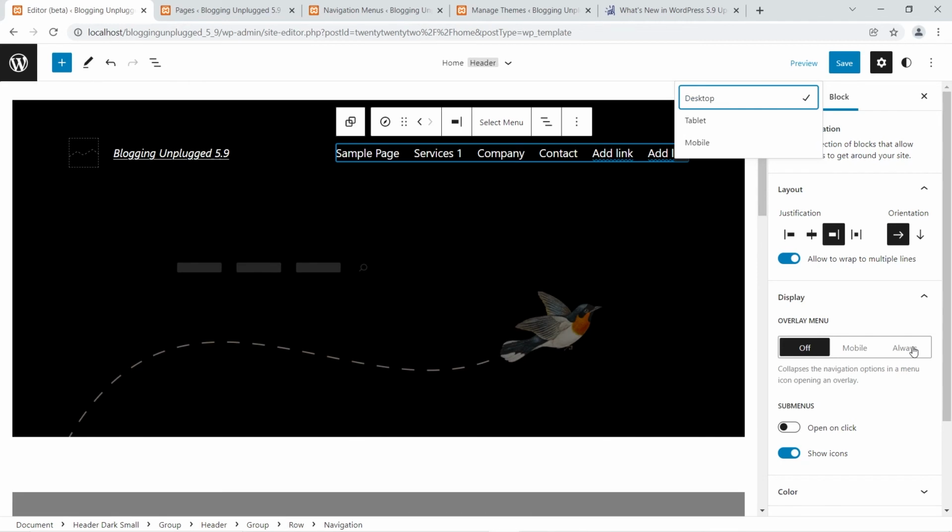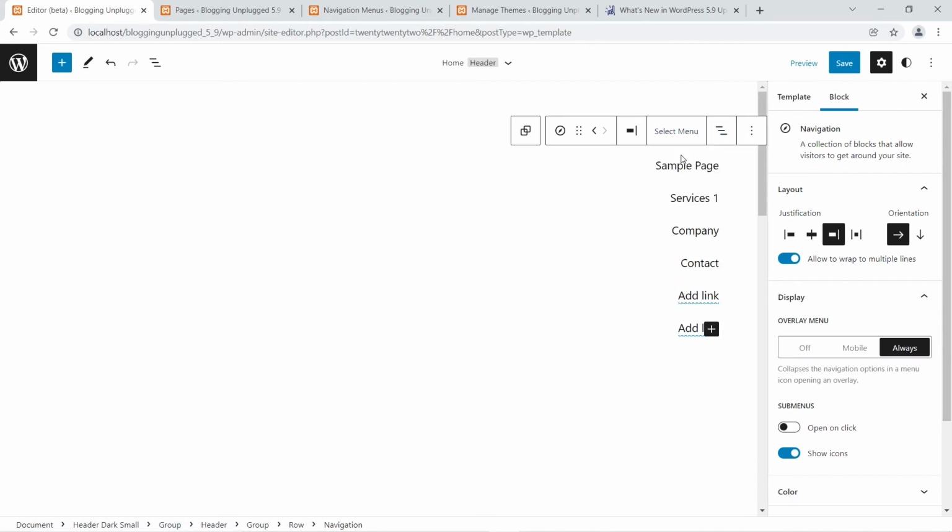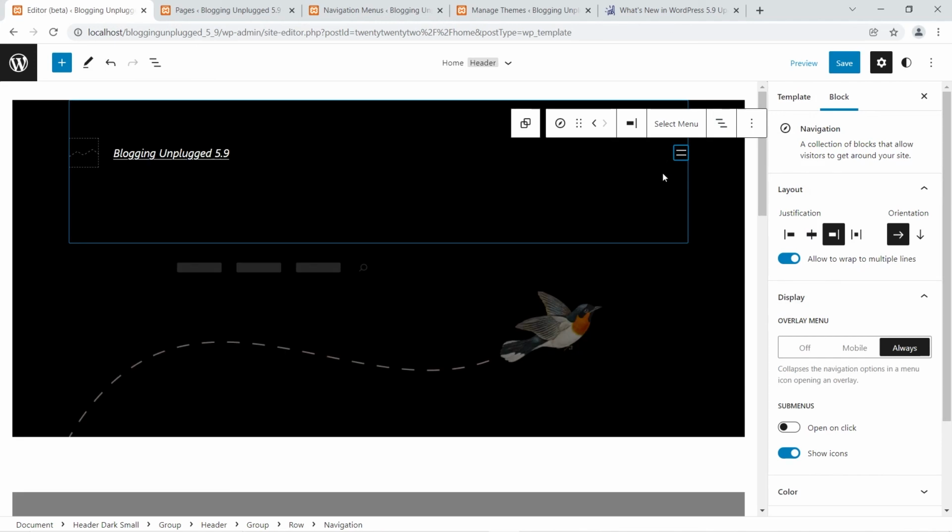Now in case you select always, then your menu will always be hidden behind this burger icon. So let's just click this burger icon, and you see it opens the menu, and the cross icon is right over it. I can click it and it will get back to normal like this.